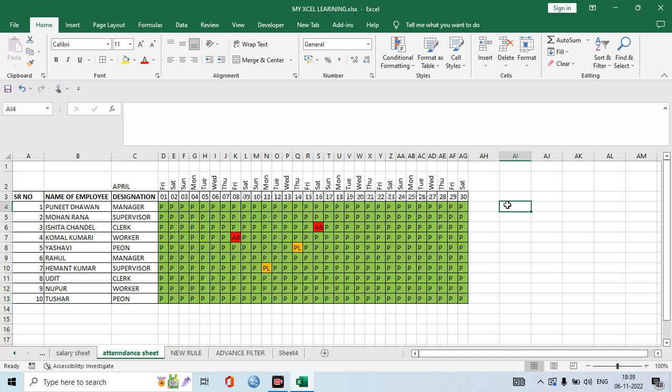So this is the design by which you can prepare an attendance sheet in your office.